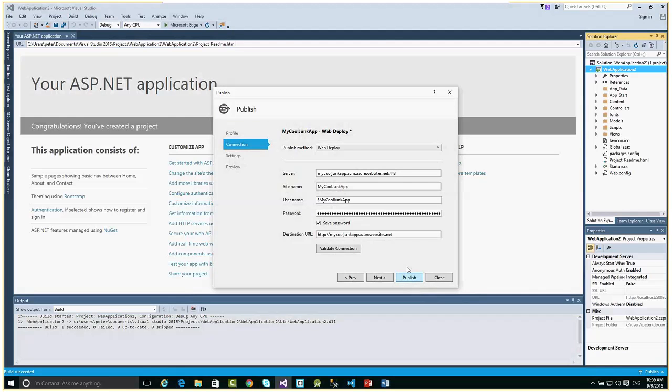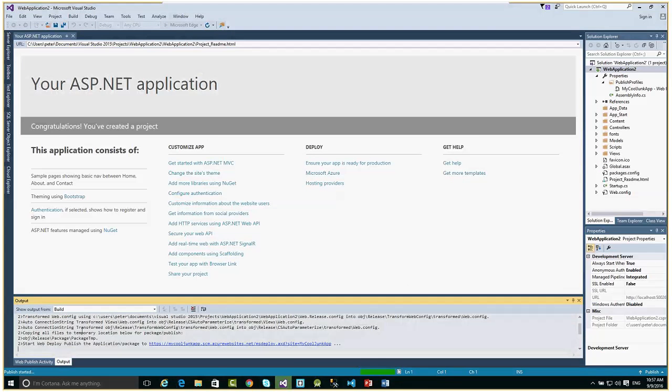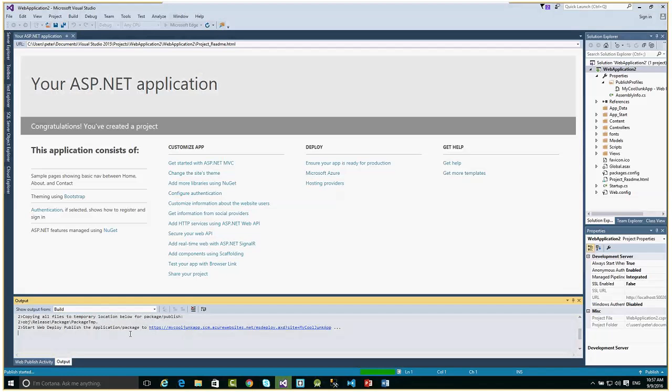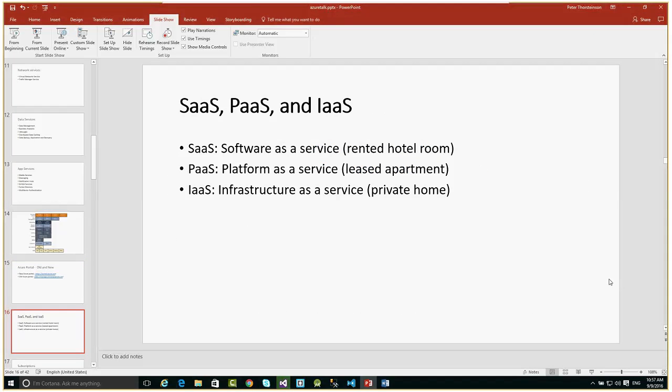I'm going to click on OK, and it just takes a few minutes to publish it. So down here in the output window, we see that it's building and it's starting the deployment of the package. It's publishing, and when that's done, then we should be able to go back to our browser. That might take a bit. Let me just put that off to the side, see if we can cover a few more slides here.